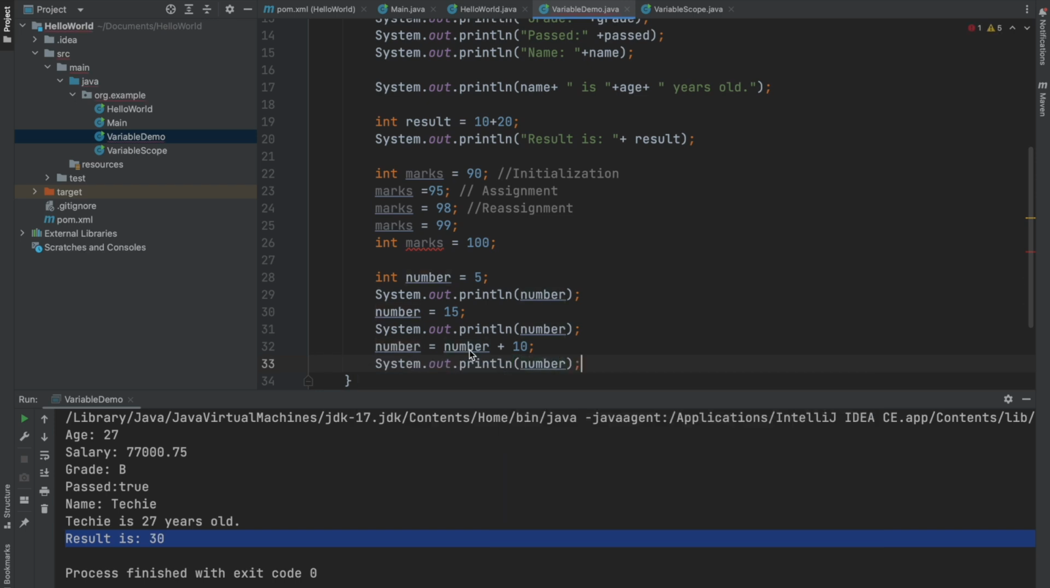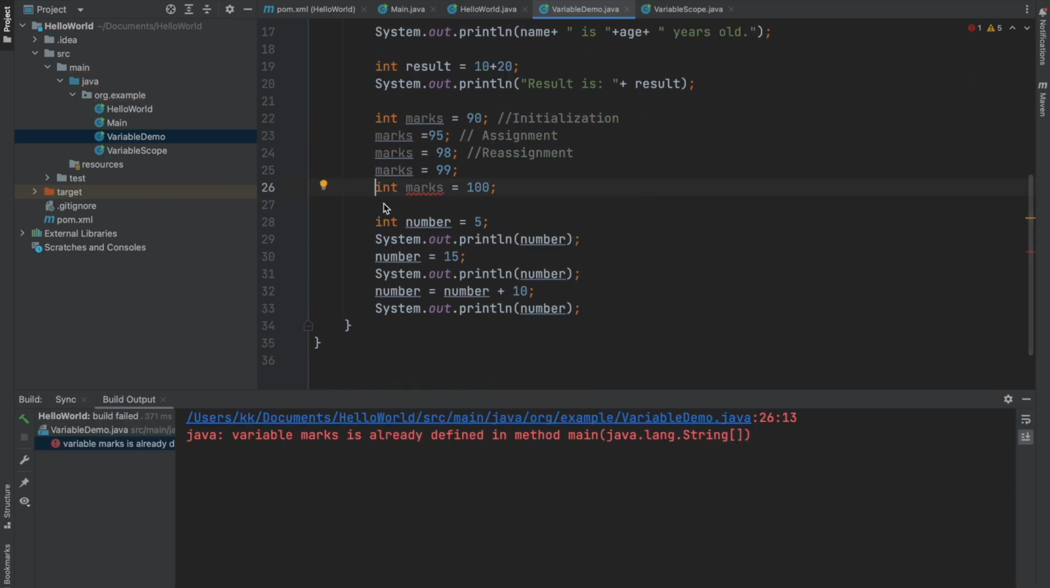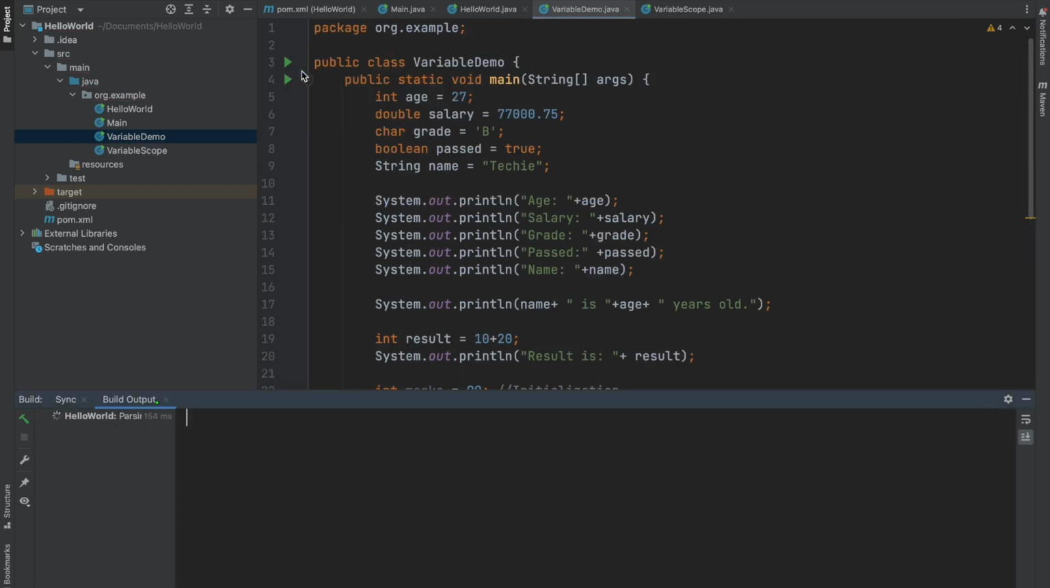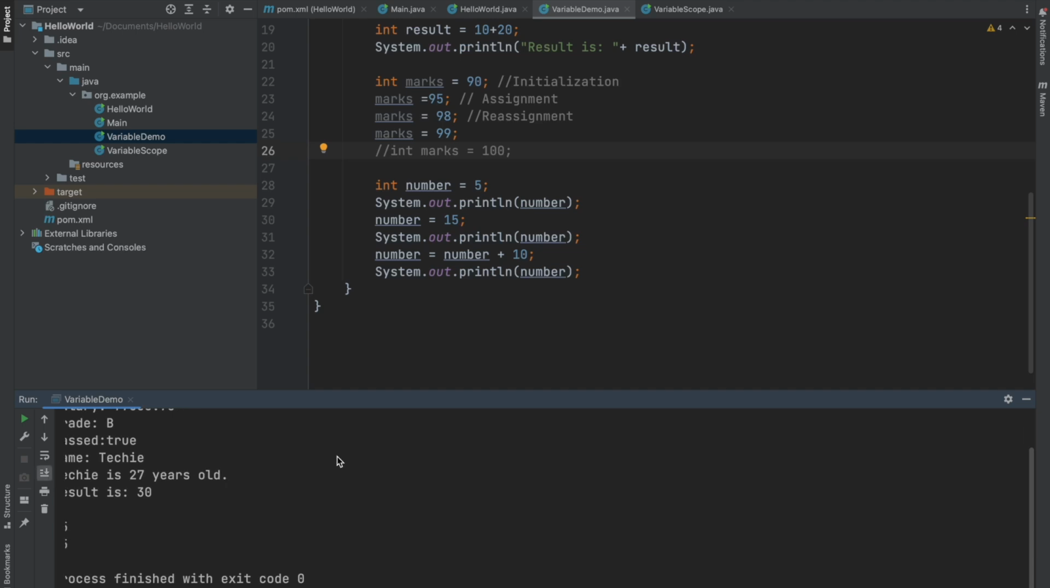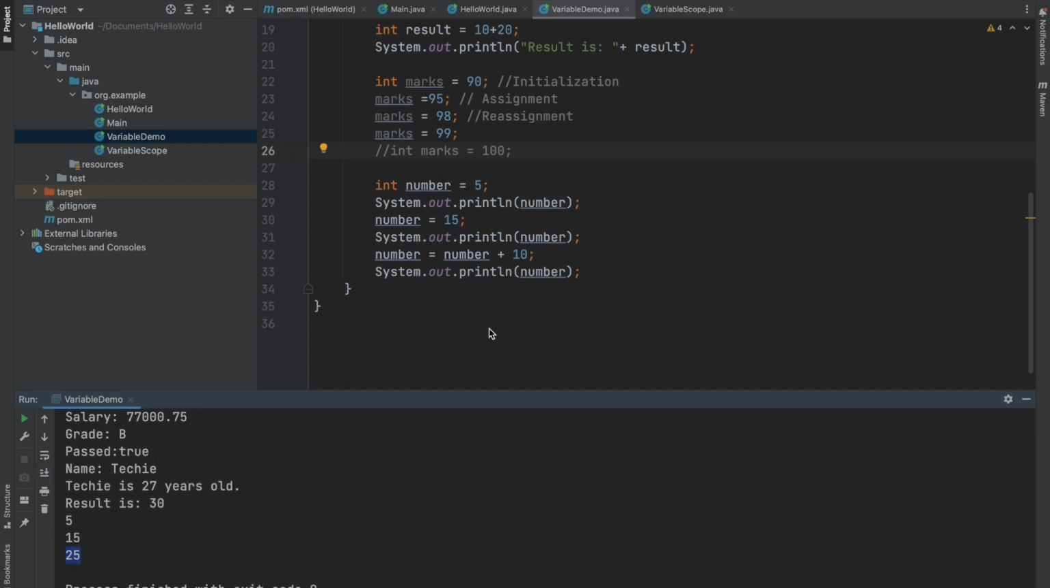Let's trace this line. Number is equal to number plus 10. Java evaluates the right hand side first. Current value of the number is 15. So 15 plus 10 is equal to 25. Then it assigns that result 25 back into number, overwriting 15. If we run this program, we can see the final output number is 25. This pattern, read the current value, calculate something, and store the result back, is used everywhere in programming.